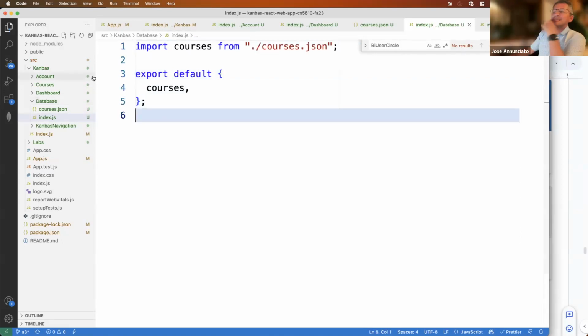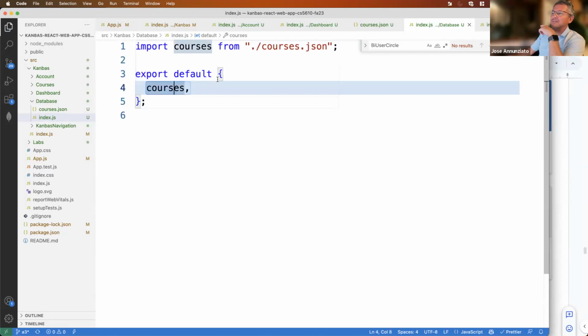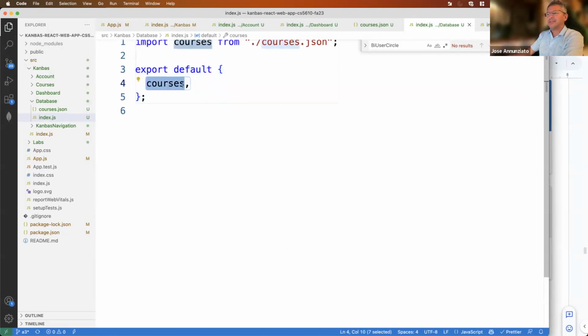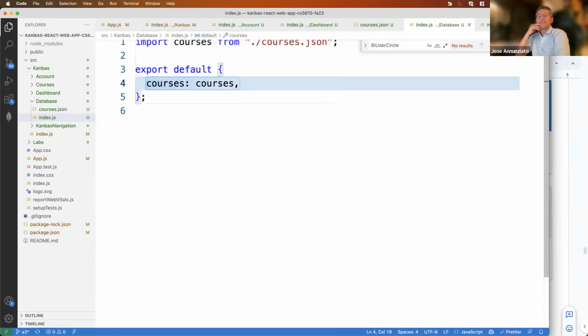This is actually a notation that we did not talk about. It's an object whose key is courses and the value is also courses. There's a syntax that allows you to be more compact, where if the key is the same name as the variable or the value, you can collapse it into just courses.